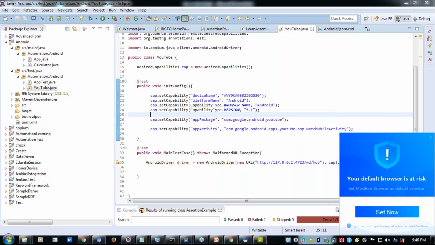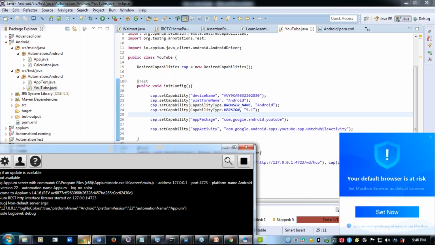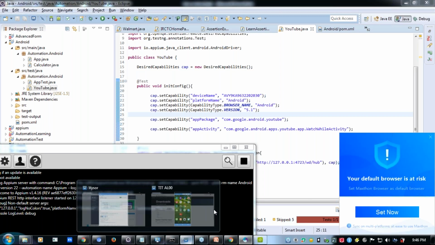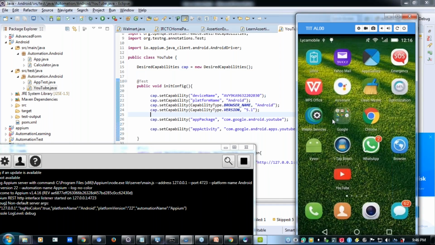Okay, so now your Appium server is up. Your mobile device is connected. Wait, let me open the mobile device. Yeah, your mobile device is connected. Your Appium server is up. And then your client also has the configuration details. Appium server is up. Mobile device is connected.